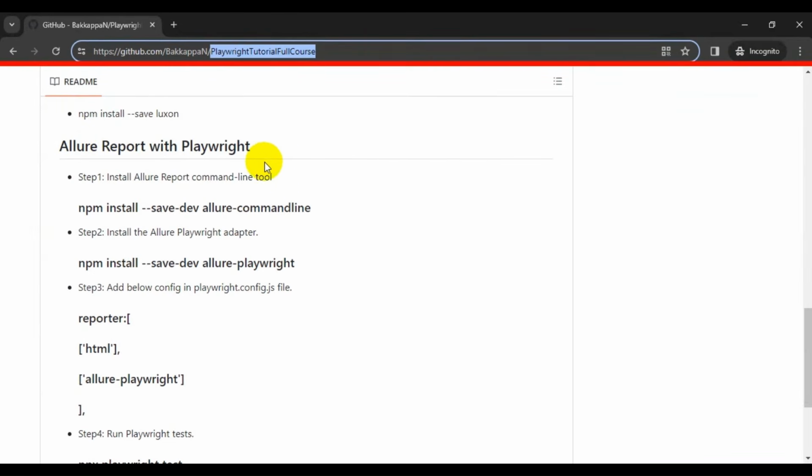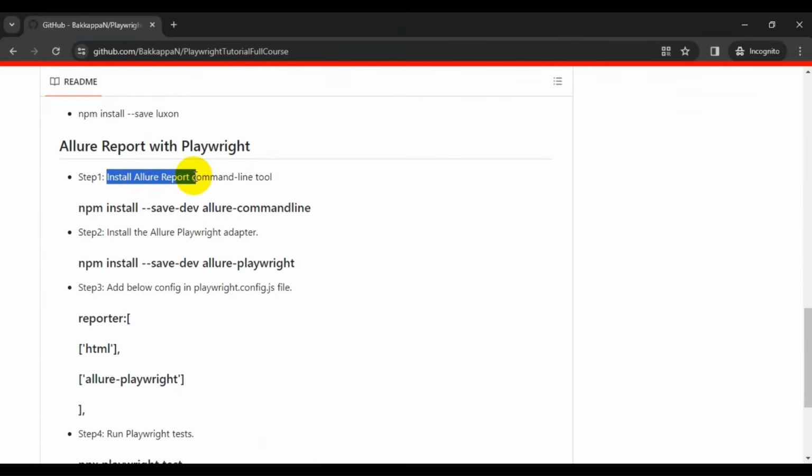So let's see one by one what are the steps you need to follow to generate the Allure report in Playwright. The very first step is we need to install one plugin called Allure report command line. In my case, I have already installed these two plugins. And the second plugin you need to install is the Allure Playwright adapter.